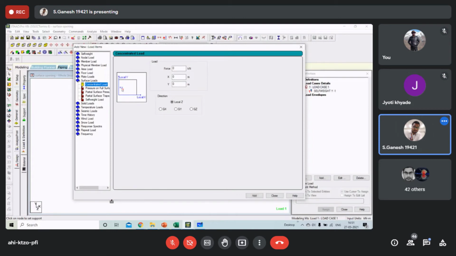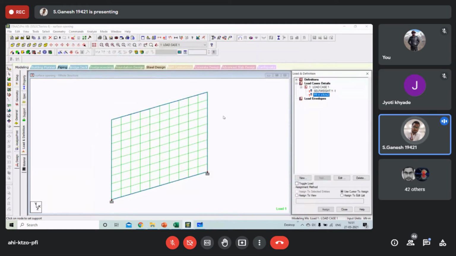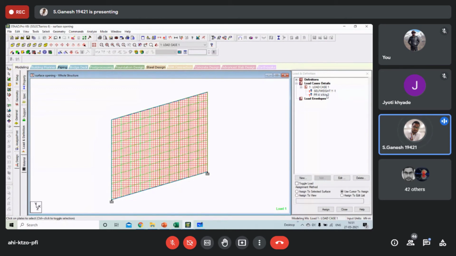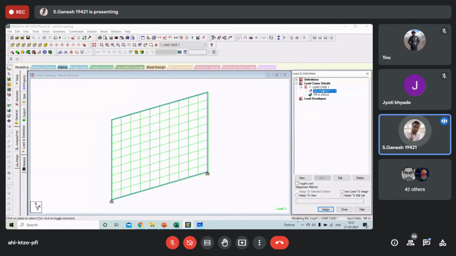Click on surface and whatever load you want to give on the pressure. So give that as my 4. Now select that plate, use the surface cursor, and assign this to the selected surface. Right. So if you want to add the beams, you can add the beams on all 4 edges. Without beams, it will show an error mostly. Let's see it.